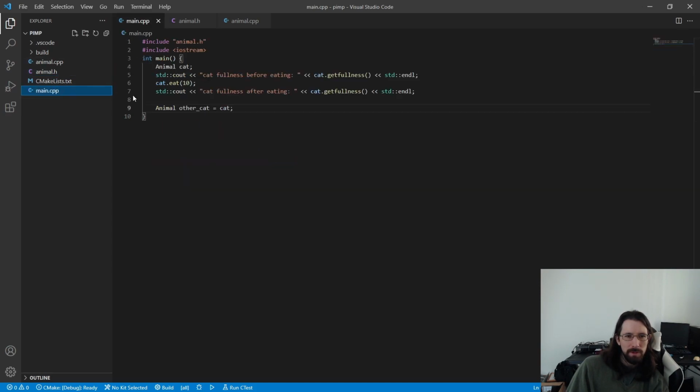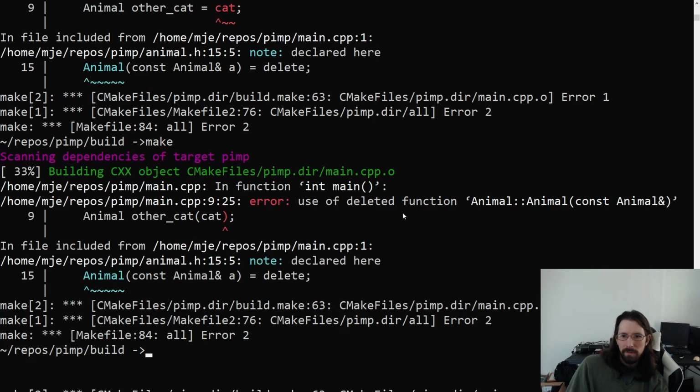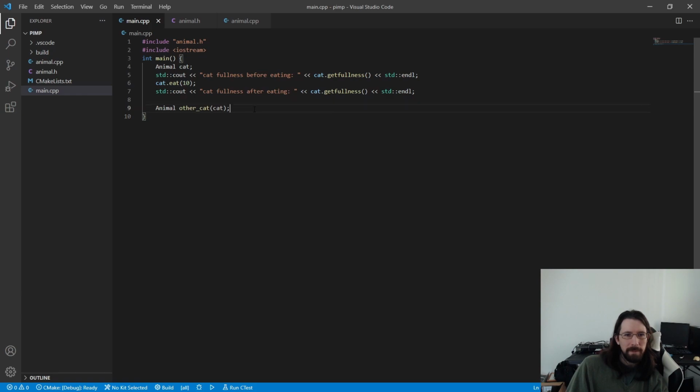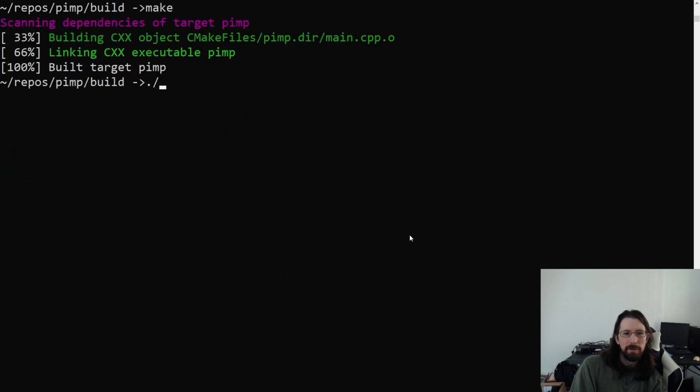And it's going to be essentially the same if we try to construct it from another cat. It will do the same thing. Might give a different wording of the error. But yeah, use of deleted function. And so what we actually have to do is put std::move in front of this. And that should work. That should compile. Now let's go ahead and try to compile that. Clear first. And it compiles.